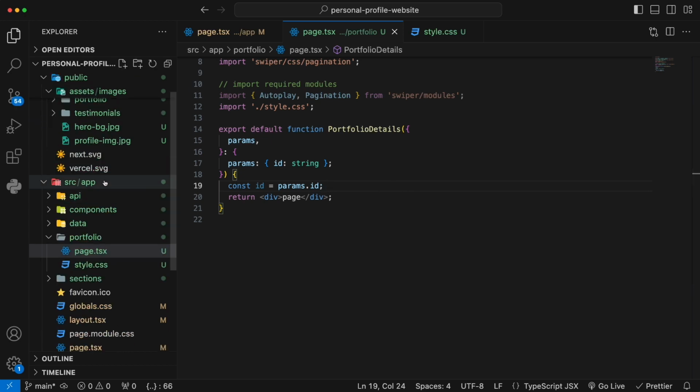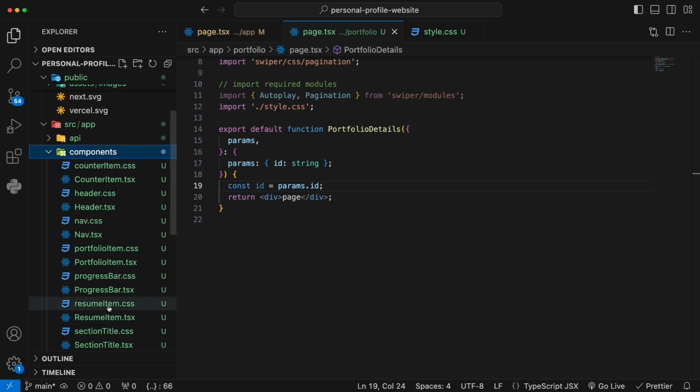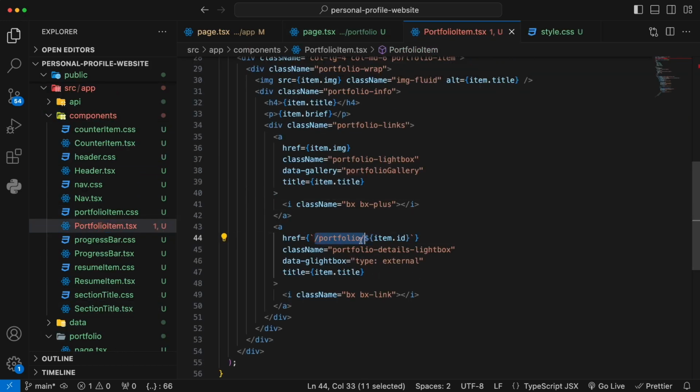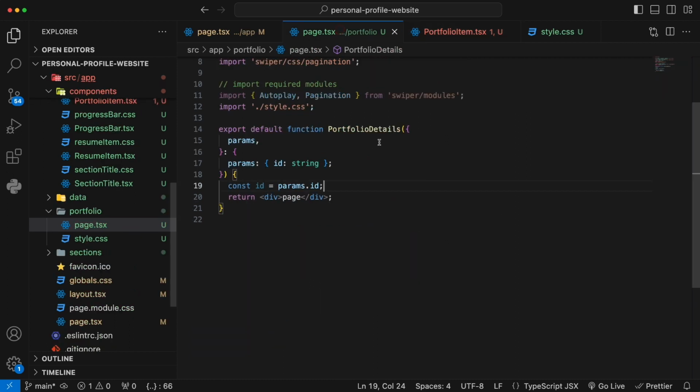Because remember, if you look at that portfolio item, when we click on the link in the portfolio item, we actually go to the page /portfolio/ID. This ID is dynamic. It's going to be the routes parameter. How do we get this routes parameter? We get the routes parameter in the portfolio detail page using the params. This is the built-in parameter in Next.js. You don't have to create it yourself.